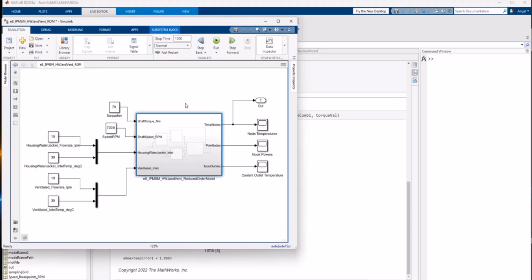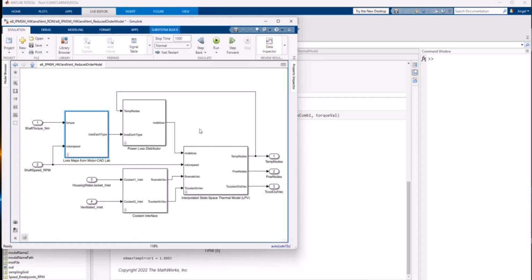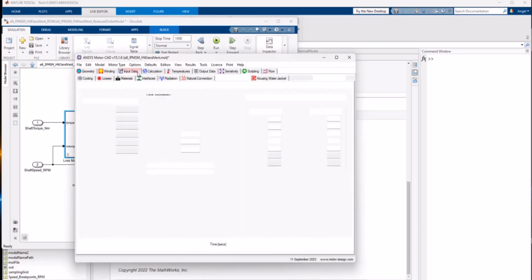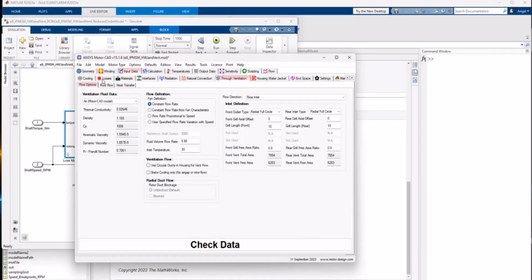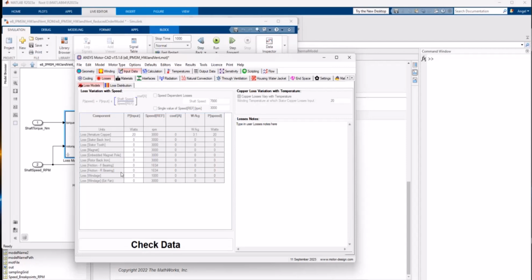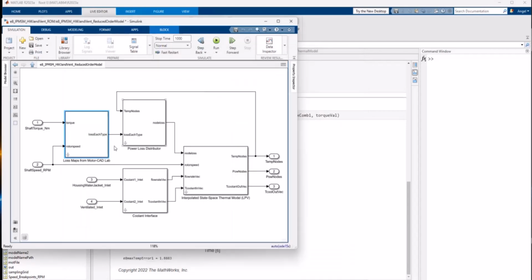So I'm going to quickly go through how the model looks from the inside. We have several modules here. There's the loss maps from MotorCAD Lab that compute, for a given torque and speed, the losses for each type, which are the losses that the MotorCAD thermal model has here in this table. So it's figuring out the loss for each type.